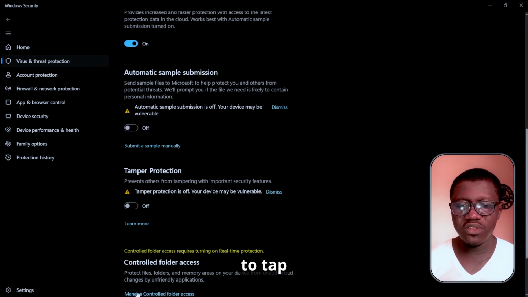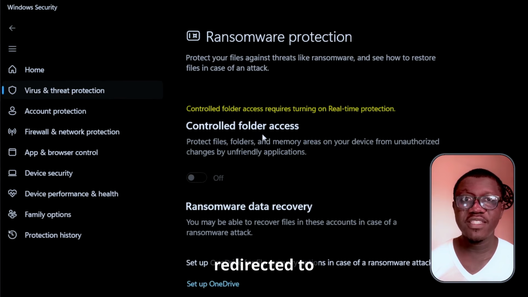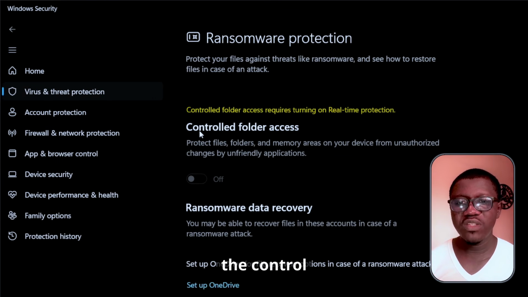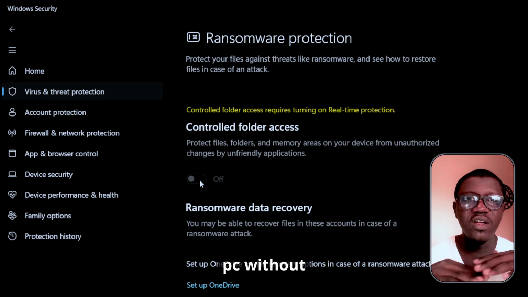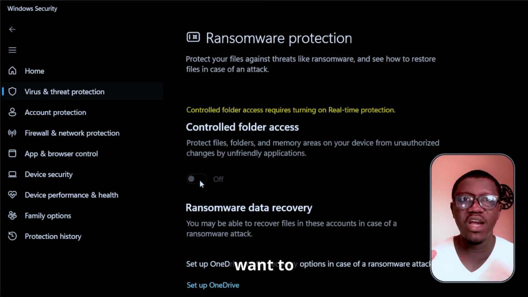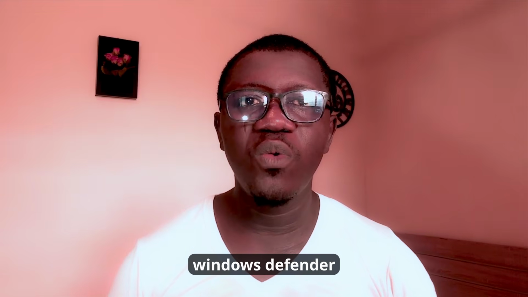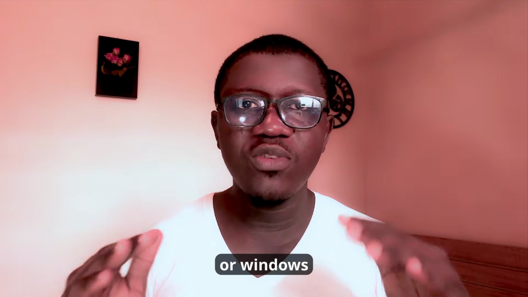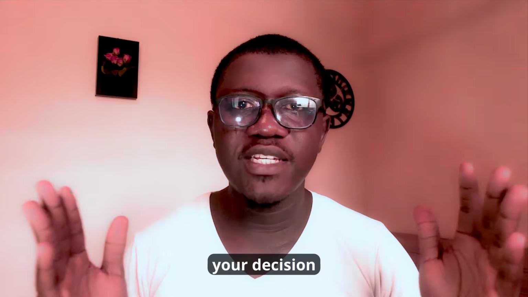Make sure you proceed to tap on manage controlled folder access, and with that selected, you'll be redirected to an interface like this. Make sure controlled folder access is also toggled off. Mine is already toggled off, just to make sure I will be able to use the software that I want to install on my PC without any problem from Windows trying to block basically everything I want to enjoy using on my PC. So this is the correct way to disable Windows Defender on your Windows 10 or Windows 11 without having to experience Windows constantly overriding your decision.